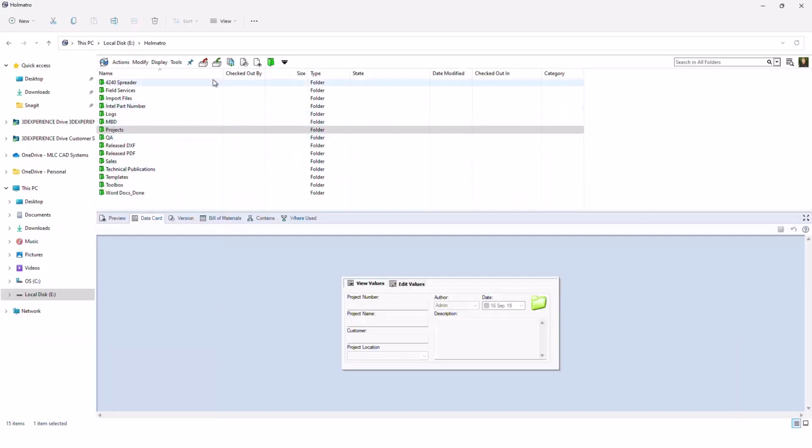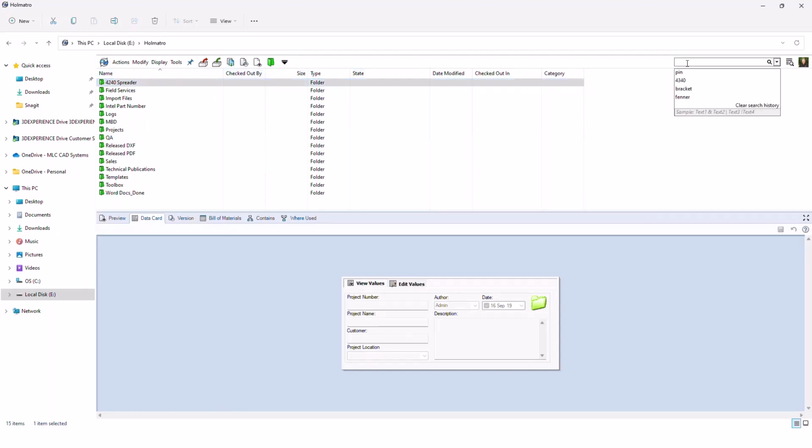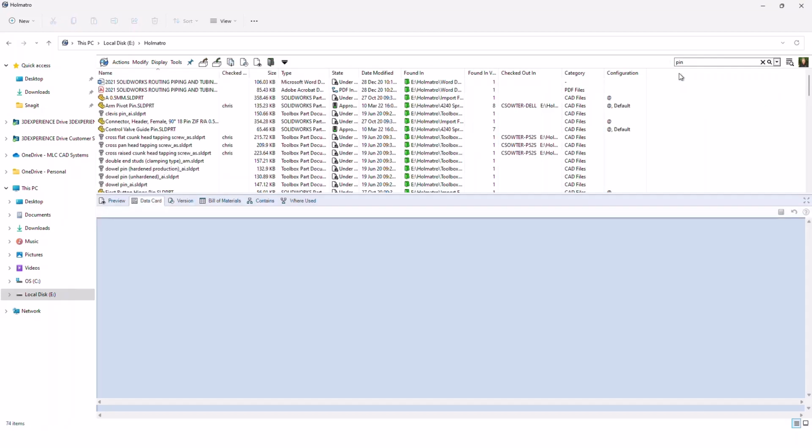So let's say, for example, you get into PDM and you want to find a file called PIN. Well, using the search in the upper right-hand corner, you can quickly just search by file name. Now, this quick search tool that we're seeing in the top right here can also be extended so it looks through different properties of the files as well.